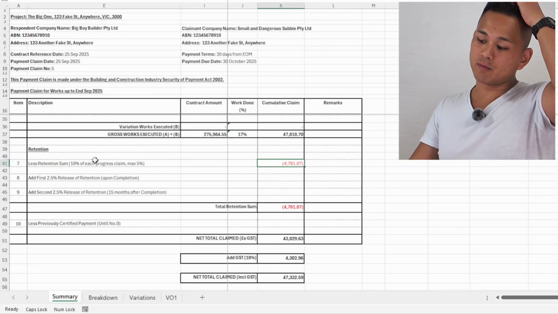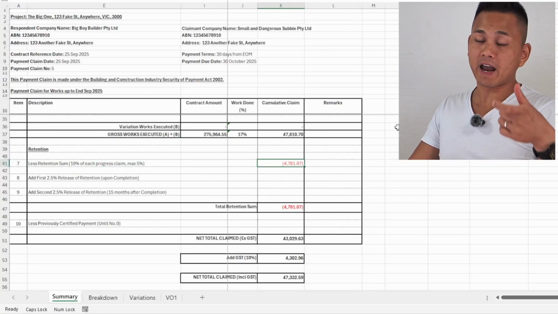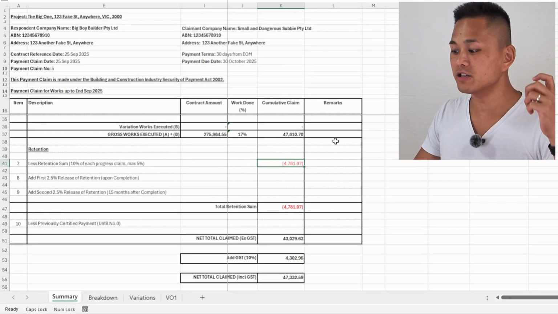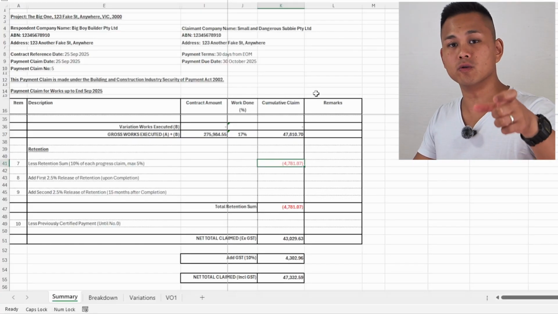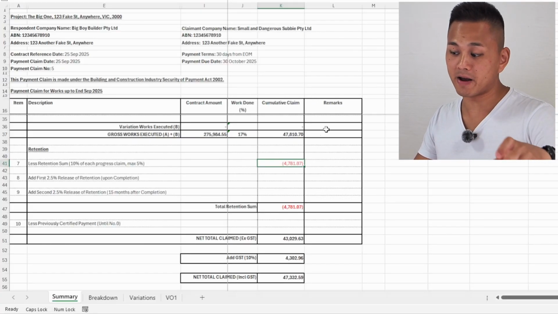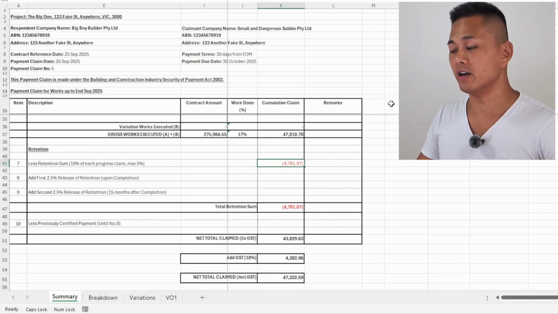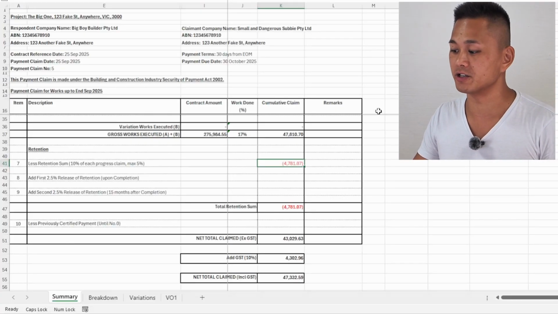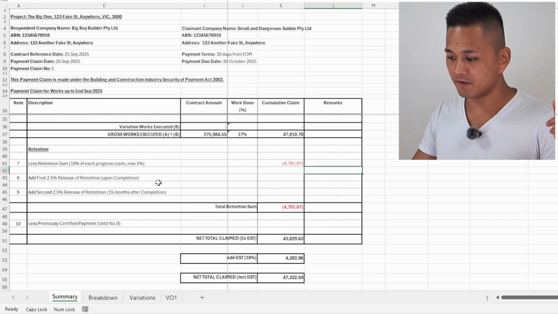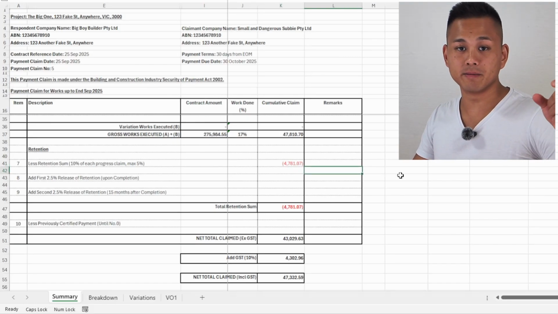Now, I also want to make mention here about retention. What retention is: a cash security or a cash incentive for you as the subcontractor to come back and do your works or fulfil the obligations in your contract in order to achieve the release of this retention. So what I mean is, you will have 5% of your contract being the limit of the retention.